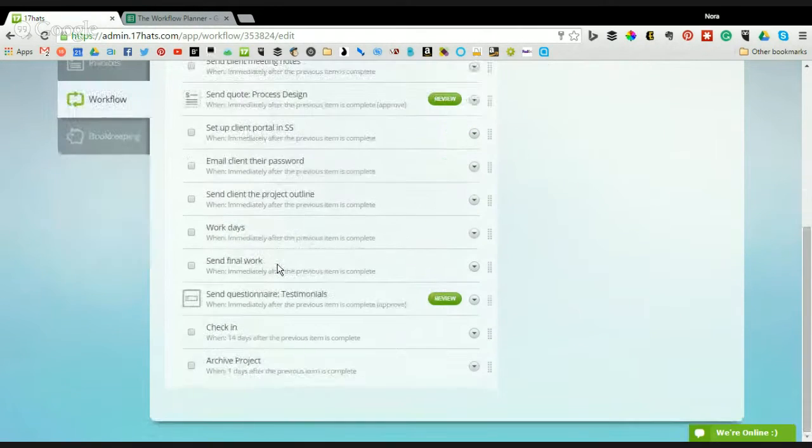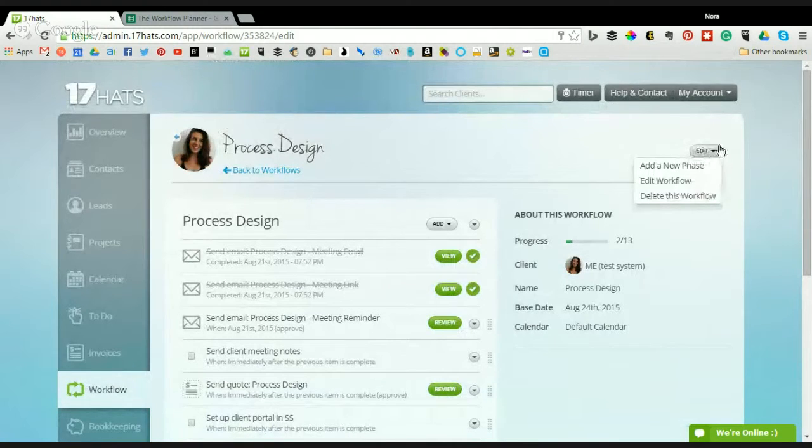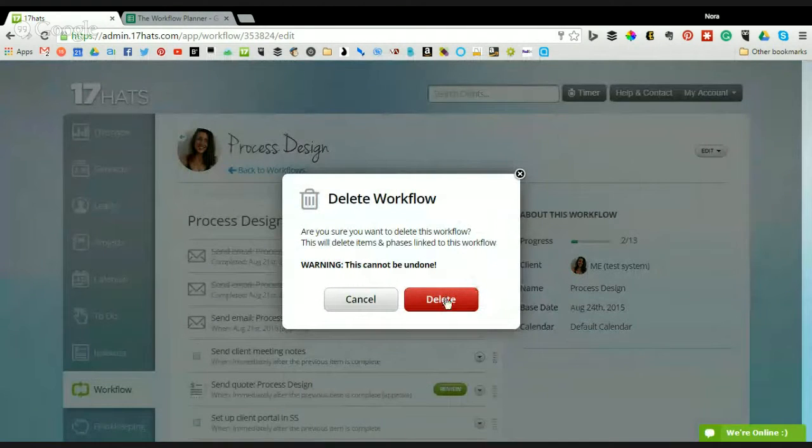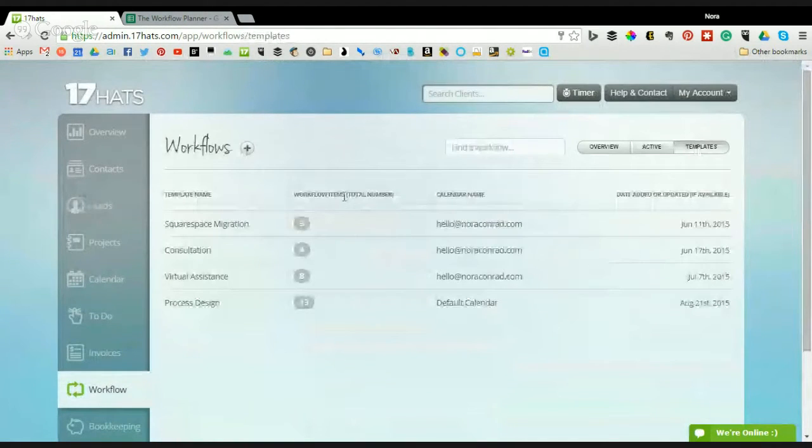For any reason you are in the middle of a project and someone bails or they cancel, all you have to do is click up here on edit and click delete this workflow. It cannot be undone, so make sure you don't do this by accident. But once you're done, you can click on delete and it will completely erase that project.